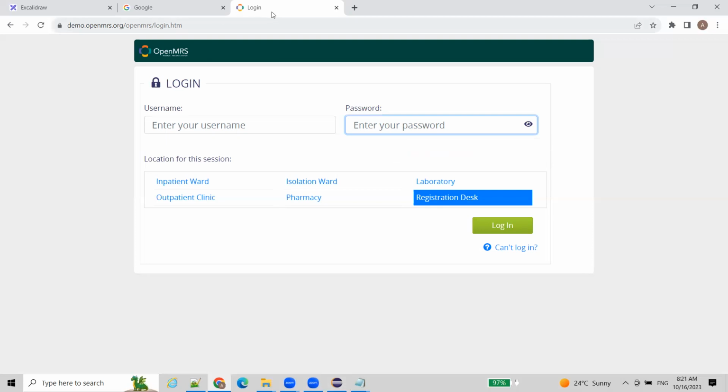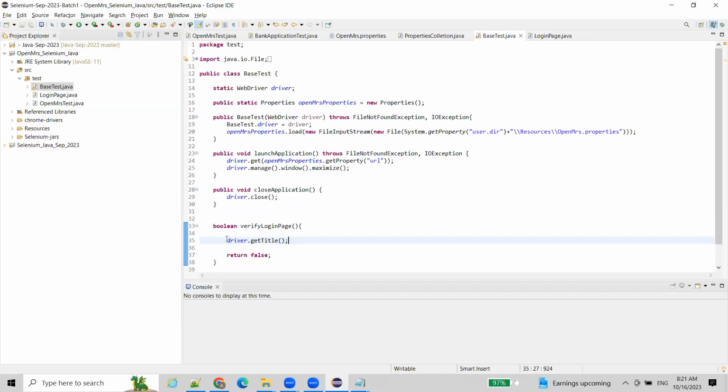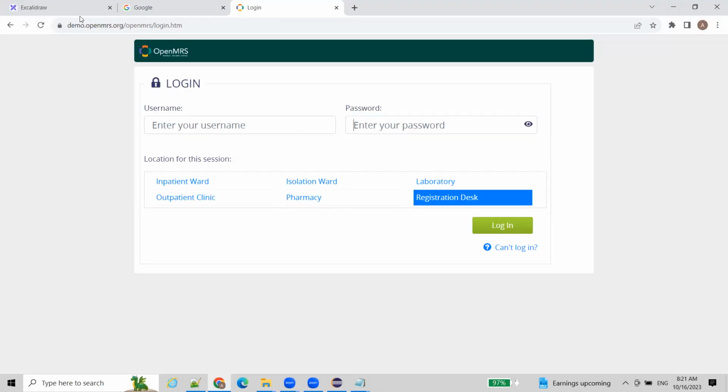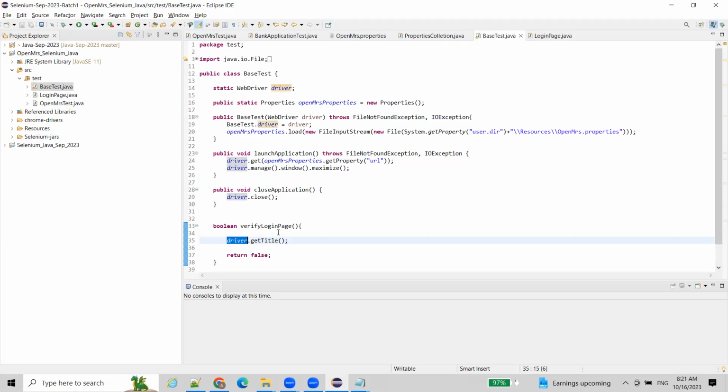From this header section, you have these titles, right? Browser titles. The current browser title it will give you. If you want to identify some element, we are using driver.findElement. But from the header section, if you want to access anything, you can access it directly with these methods, driver.getTitle.